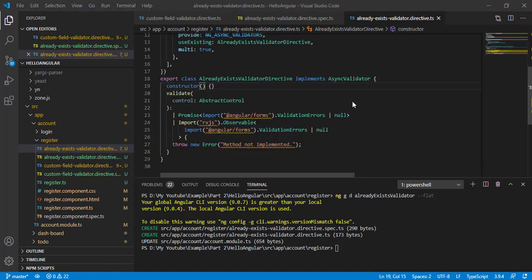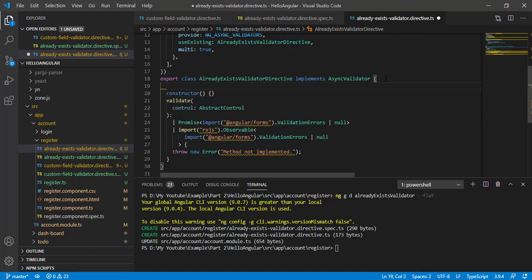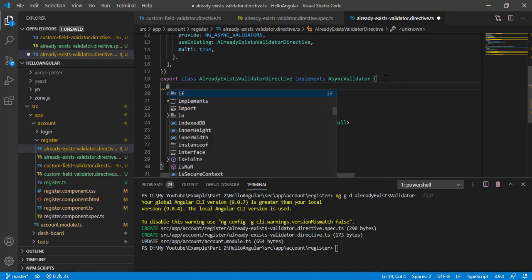Now the next step is we need a list of already existing emails in the database. I'm not injecting the service here because if I inject the service, then my directive will not be generic and it will be specific only for email. What I want is to use it for anything, for email or any other validation. For that, I'm going to add one input.